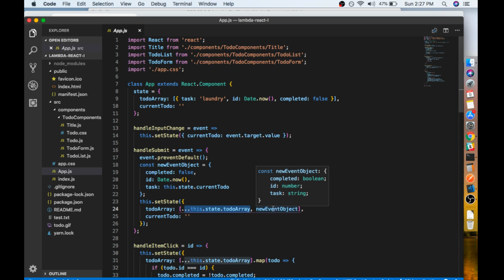Okay, so it's basically just, you could do it with, what is it, slice or splice or something, but I forget. But this way is much nicer in my opinion. So you're just taking the objects from the old array, putting them in a new array, and adding the one we just created on the end. And we want to clear out whatever's in the input box. We don't want to leave it there once we've added to the list. That's what this does. It changes the current to-do back to nothing.